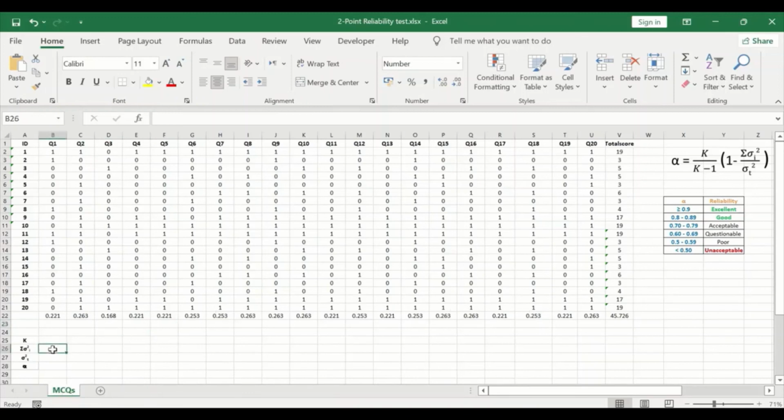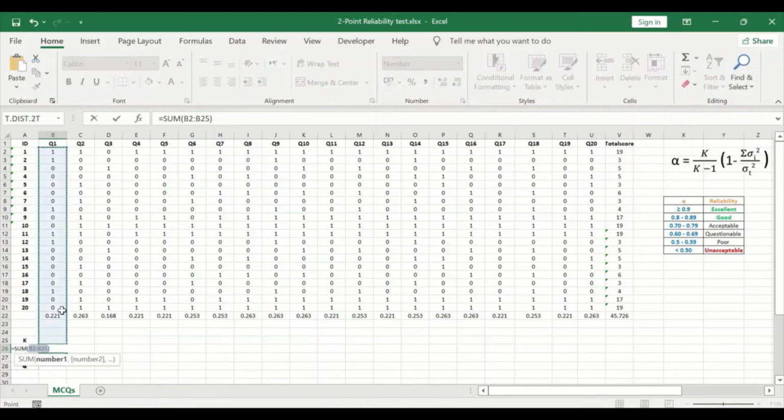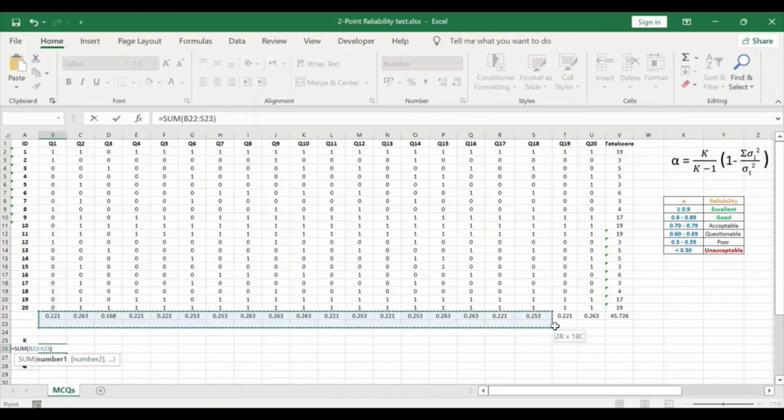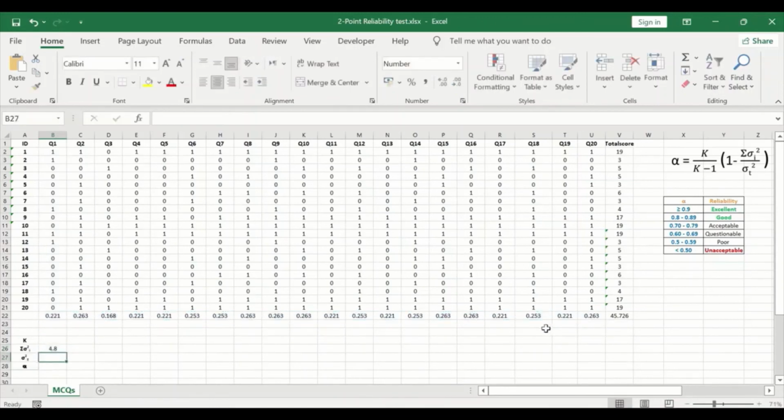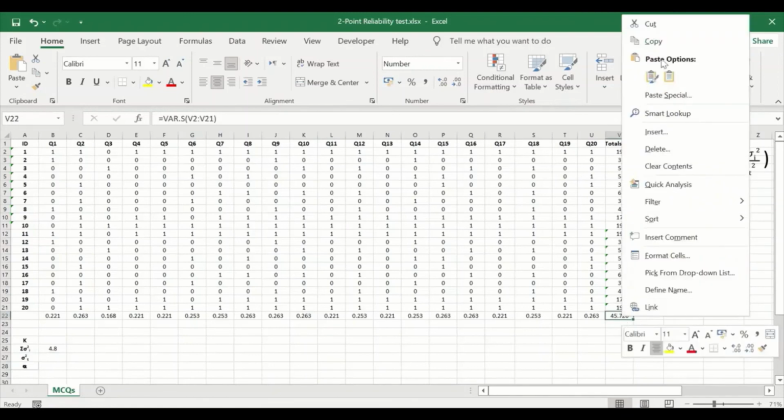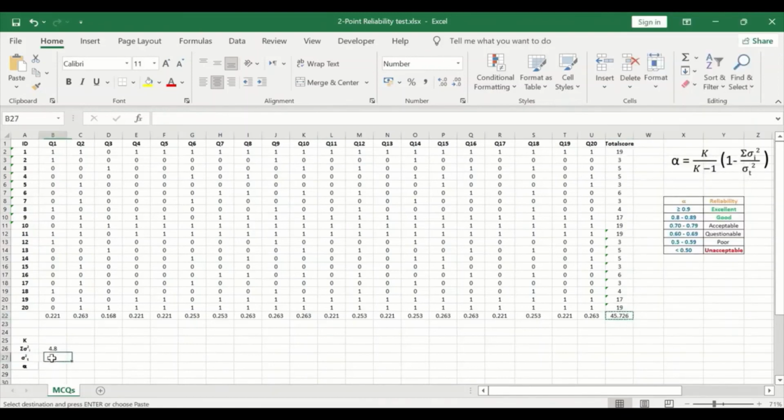In this cell, click on sum, and then select the values for the variance of the 20 items. Hit the enter key, and a value is generated here. For the total score variance, I'm going to select this value, right click, copy, and place it here, and then right click and select the link option to keep the link. A value is generated here which is the variance for the total score. K here is the total number of items or questions, and in this case there are 20 questions.